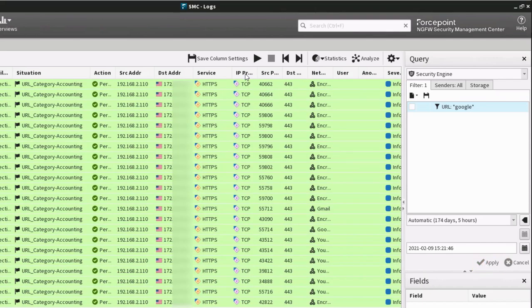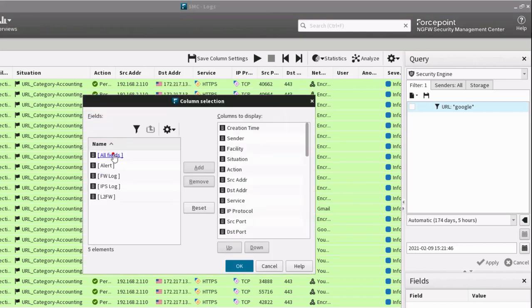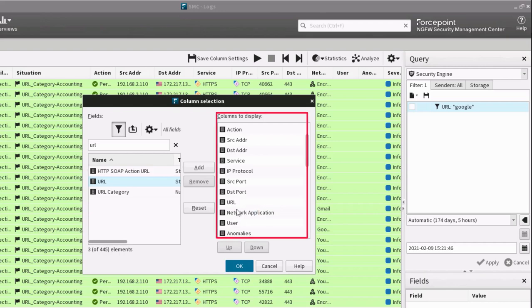If the URL field isn't shown, right-click one of the field titles and choose Column Selection from the contextual menu. Then find the URL field from all the fields, and add it by dragging and dropping it to the columns to display the box at the desired position.